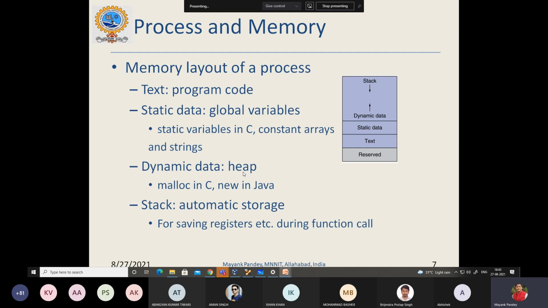Dynamic data, which is maintained in a heap data structure, like your malloc in C, new in Java, and all that. So heap grows from lower memory address to higher memory address. And then stack. This stack is used for saving registers when you make a subroutine call, function call. And this stack and heap grow towards each other. So this is a memory layout of any process.